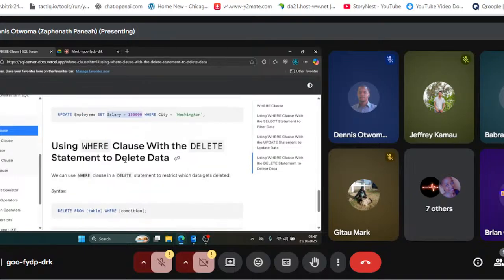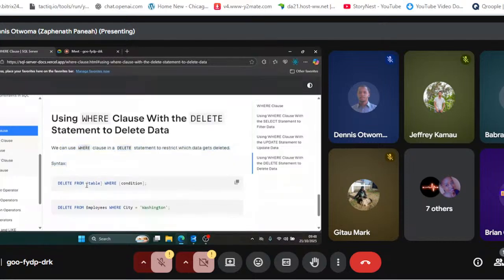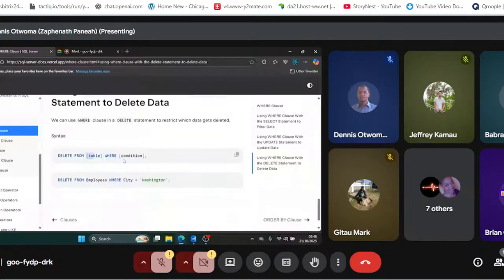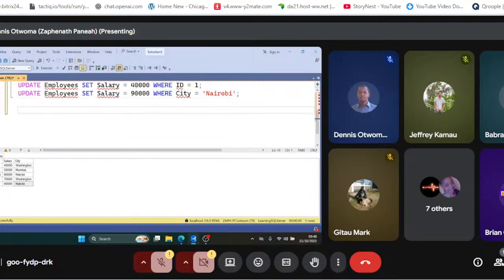And then finally, let us look at the where clause with the delete statement to delete data. So we can use the where clause in a delete statement to restrict which data gets deleted. And this is the syntax: delete from your table where a specific condition has been met. Guys, you can see how SQL is very simple. It is just one or two things changing. So let's say we want to delete all the employees coming from Washington, okay? Or let's say we want to delete all the employees earning less than 50,000.